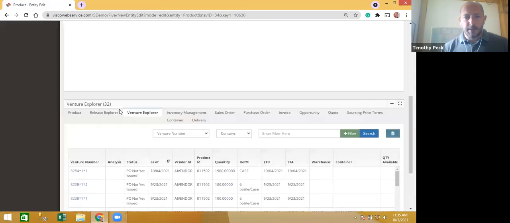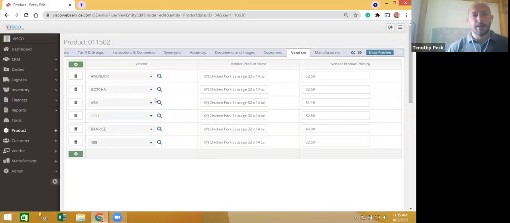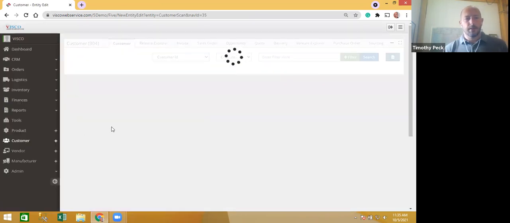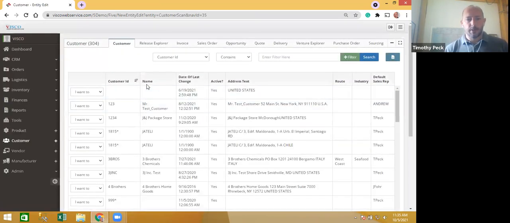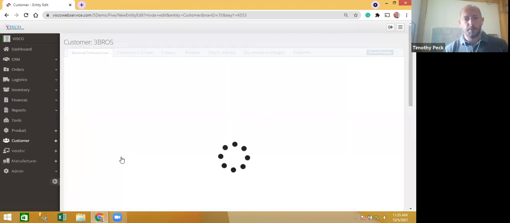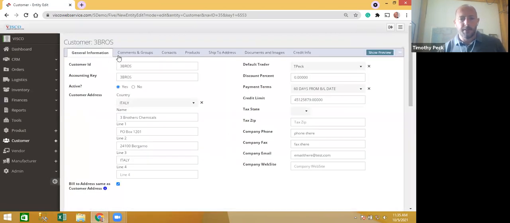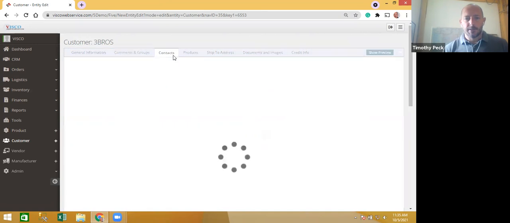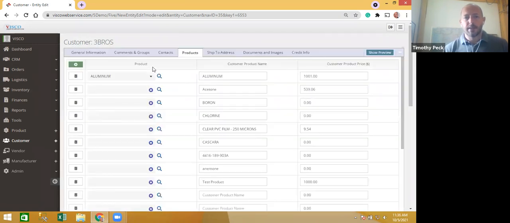So that's kind of the tracking and management at the product level. Just to look at the customer level, there's a similar area here. If we were to go into a given customer, let's say this customer, Three Brothers, for example, you have the ability to manage details about that customer up in the top area here. Obviously, all the context associated with that customer, the different products that you sell this customer.